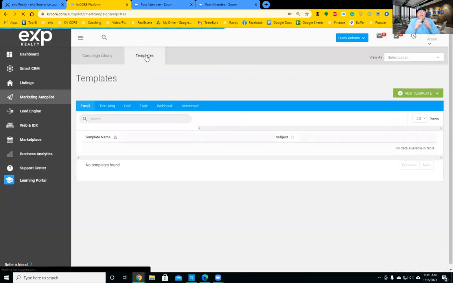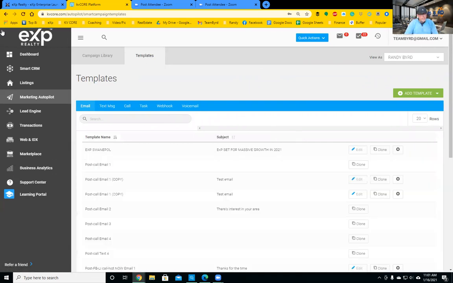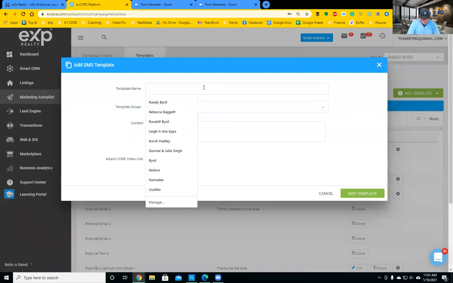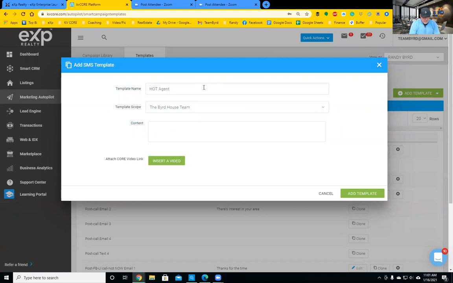You're going to now make a new template for hot first message. So if you're in templates, you just hit add a new template. We're going to do a new SMS template. You're making this yourself. So let's call this hot agent so you can identify it easily. And I want this to be text one. Okay, so that's the very first text they're going to get. And you can even put on day 8, you know, to remind you. This is going to come from Randy Byrd, not my team.